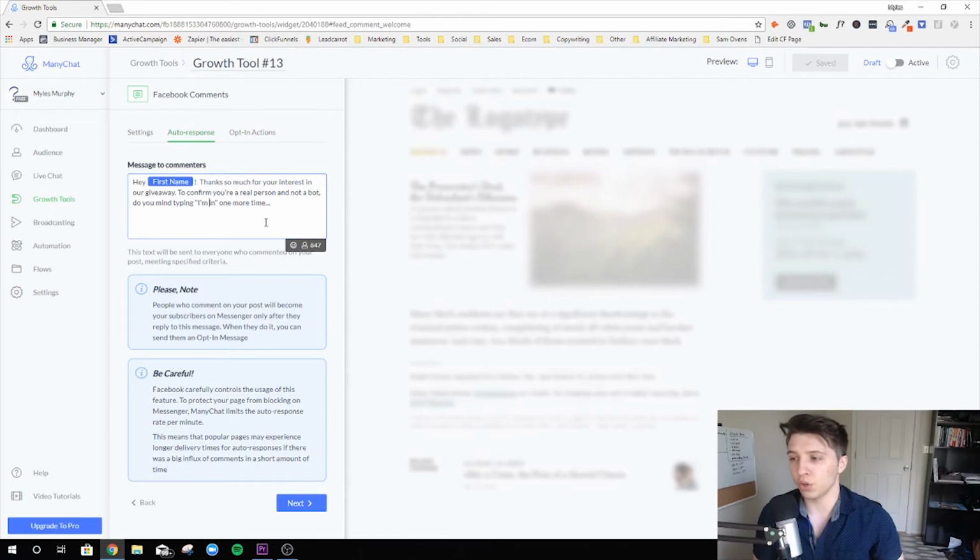So what this is going to do for us is get them subscribed to our bot, and it's going to send our opt-in sequence. Okay. And a subscriber is super important. It's very similar to an email subscriber. If you've ever subscribed to an email list, you get marketing messages in your email. That's essentially what we're doing here, but it's on the Messenger app.